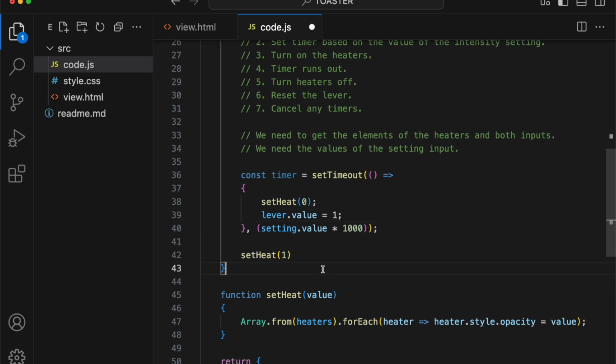So you remember the set timeout fires after the set heat 1. So we set the heat on, then later on this is going to fire after this times 1,000, and then it's going to say set heat 0 and lever value 1. Now you remember the user pushes the lever down, and we're going to push the lever back up with a 1 again.